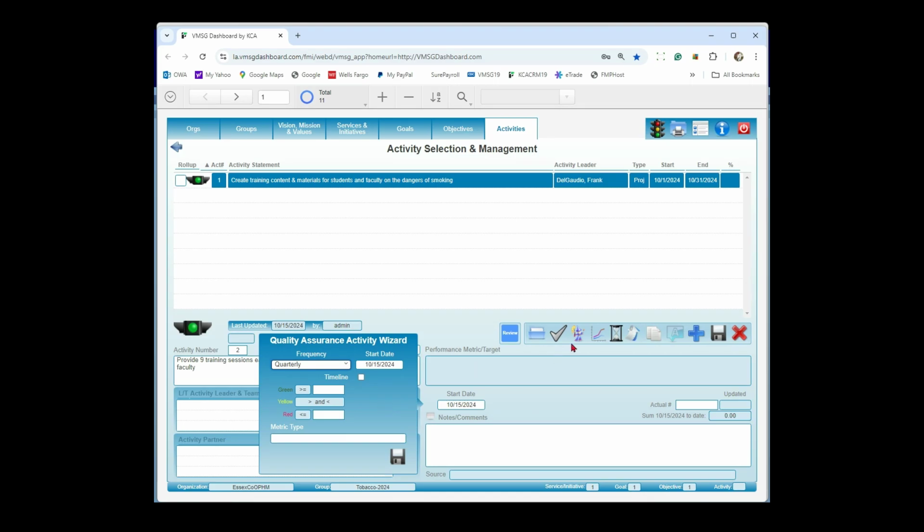The wizard, this little button right here, opens up as well, but it automatically opens when you enter a new type of activity. Frequency. As I mentioned, it can go anywhere between weekly and every 5 years. In this case, we know we're measuring monthly, so I'll select that. I'm going to go ahead and select the start date back to October 1st again here. I'll talk about this timeline here in a few minutes. For now, we'll just leave it there.